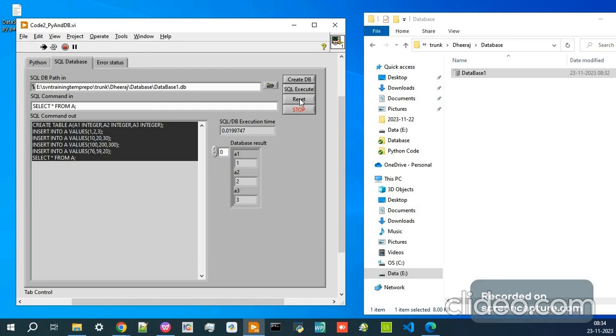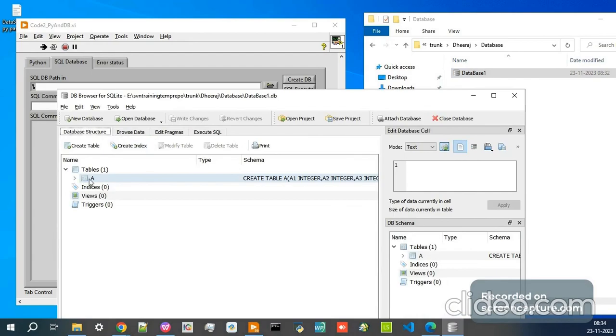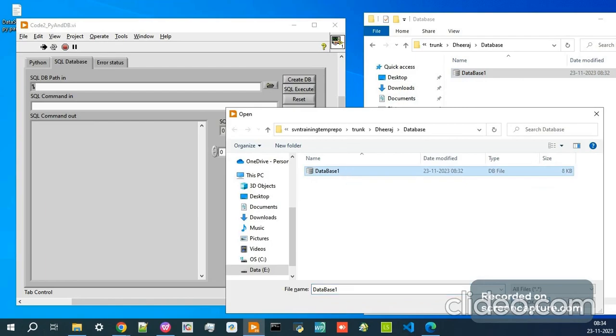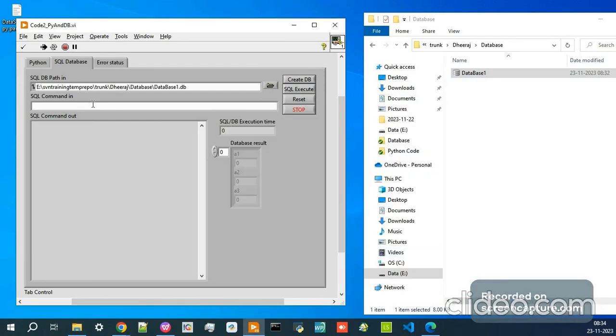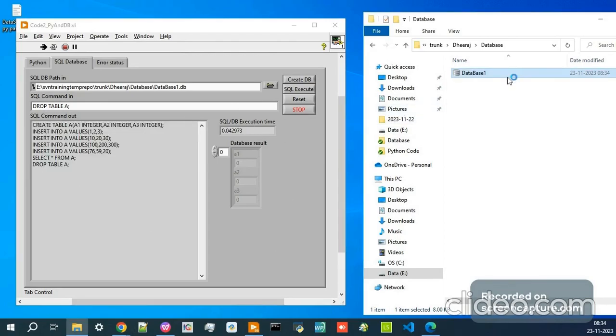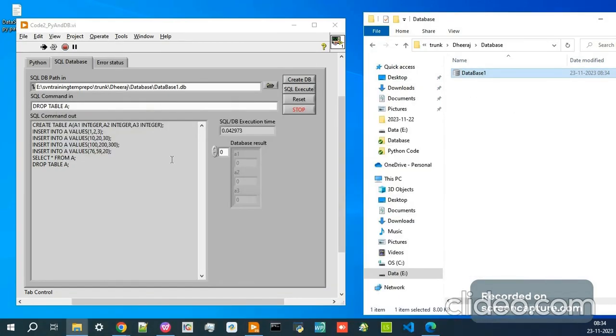If I use the reset button, it will reset everything. If I want to drop the table, if I want to delete table A, then go here to the database and type drop table A. Did you see? This is the total time taken, and there is no table. The table has been deleted. That's it.